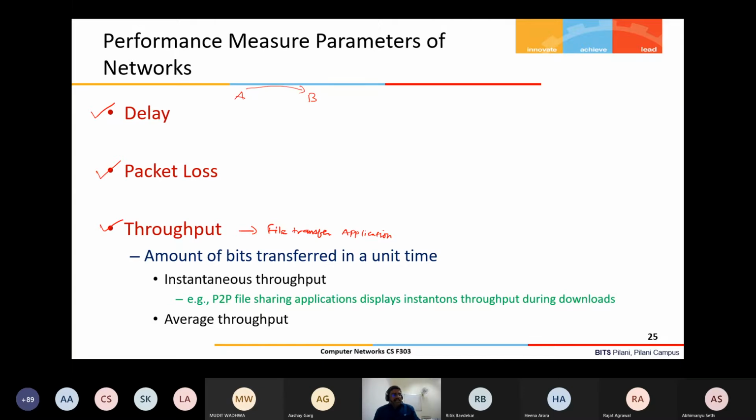So largely for the delays, applications are dependent on the network only, meaning how many hops there are, and then at each hop how much the packet is delayed. The queuing delay can vary at each hop. That depends upon how congested my network is.